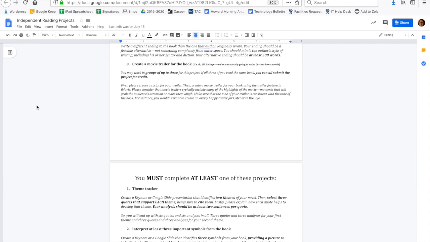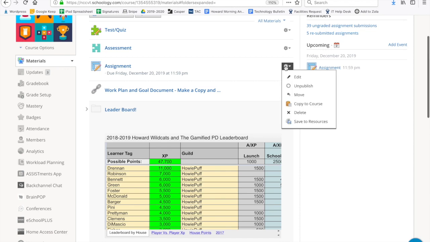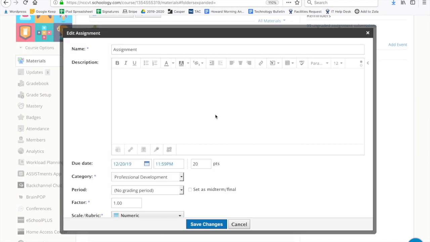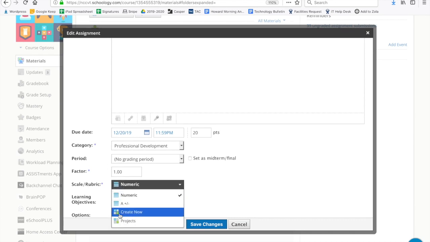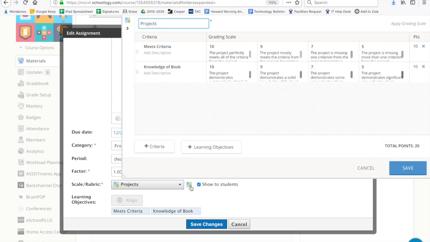To create a rubric in Schoology, go into the settings of your assignment and edit. And under where it says Scale or Rubric, you're going to select Create New Rubric. I'll go into one that I've already started and finish it. I'll do that by selecting the rubric and then clicking on this rubric icon over on the right-hand side.